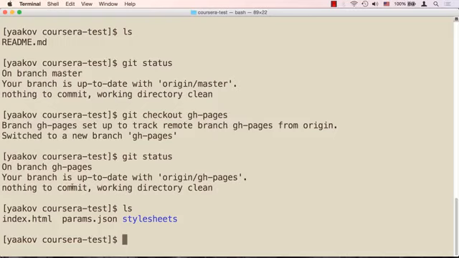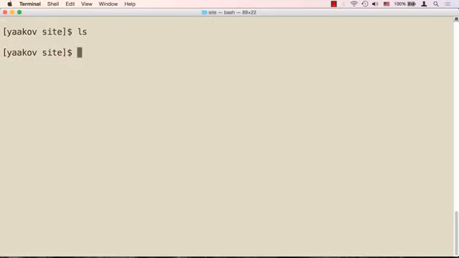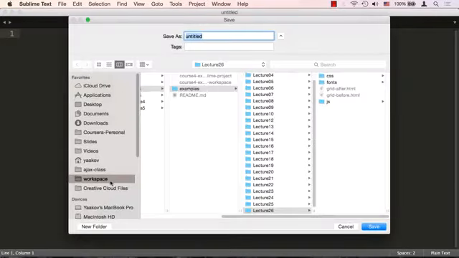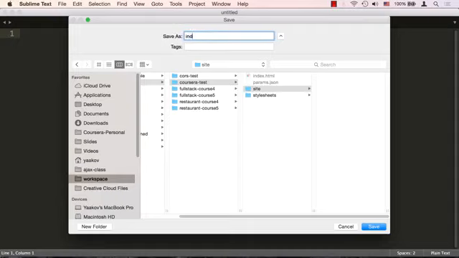So now we have a couple of choices. If we want, we could just go ahead and wipe out this whole thing, and we'll basically wipe out that auto-generated website, or we could leave it alone and just make a directory and call it, let's say, site, and cd into that site directory, and there's nothing there. Great. So now we could go ahead and open up Sublime Text, and we'll save this page right here. We'll save this page to our Coursera test, and site. We'll save it and call it index.html.